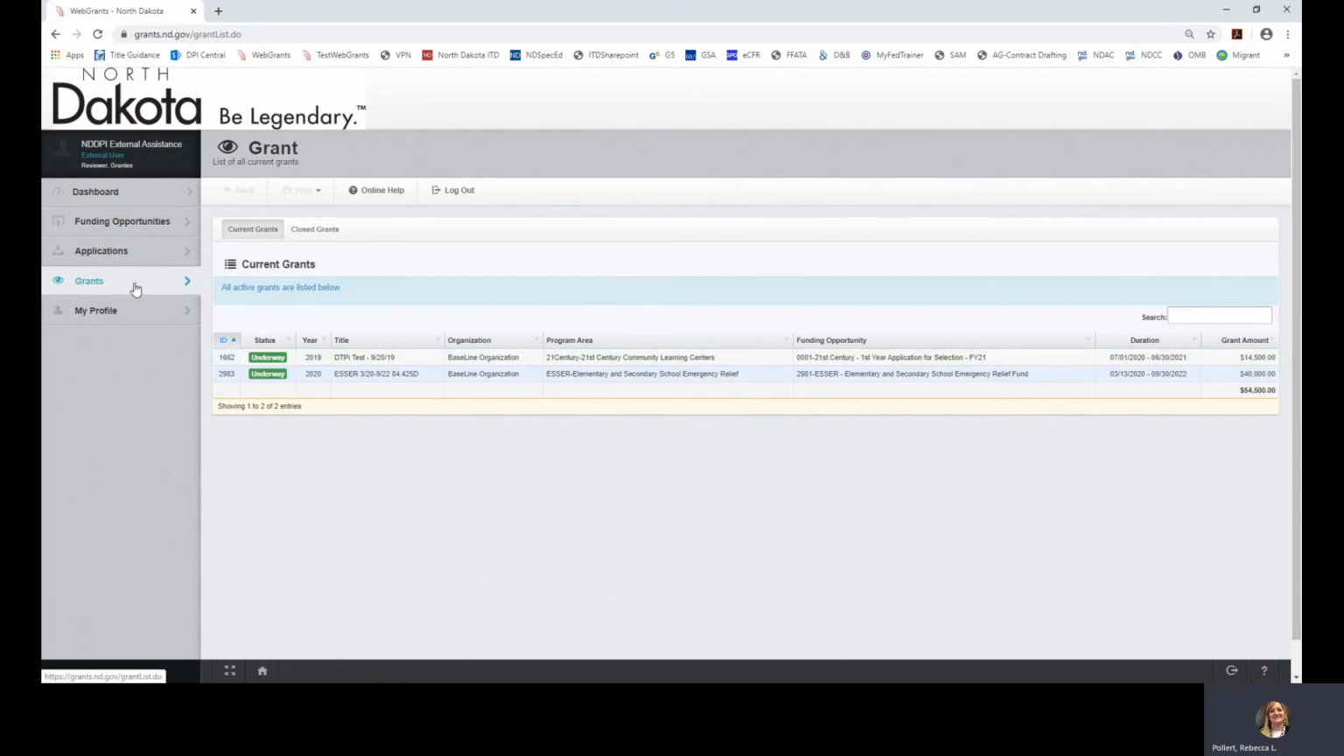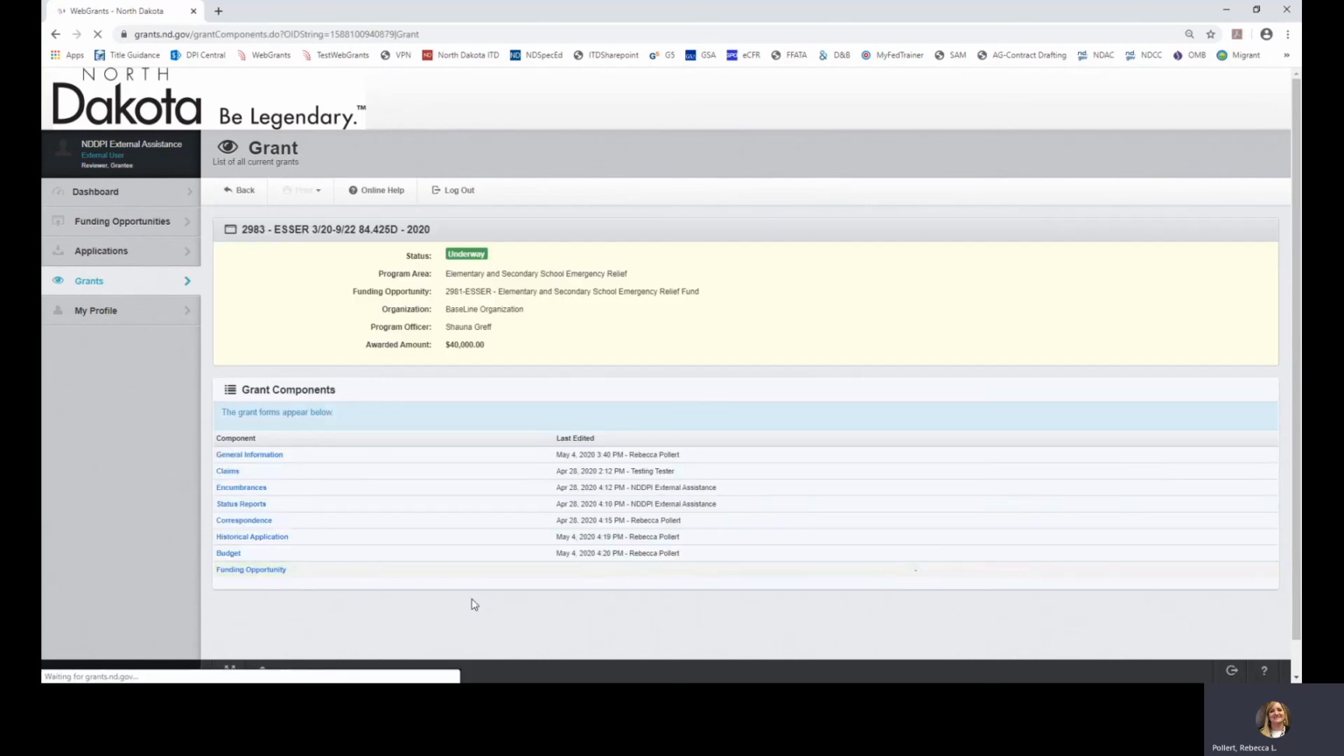Once you click on grants, you're going to see your current grants, as well as eventually we'll have any old prior closed grants. We foresee WebGrants being a great repository for all things grants related to North Dakota Department of Public Instruction. But you're going to want to find the grant that you're looking for, ESSER, click on it, and these are all of the components that make up your grant award.